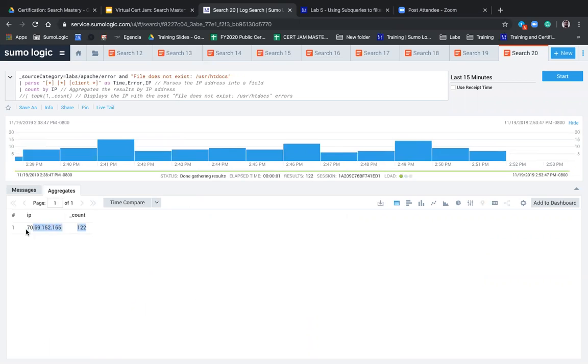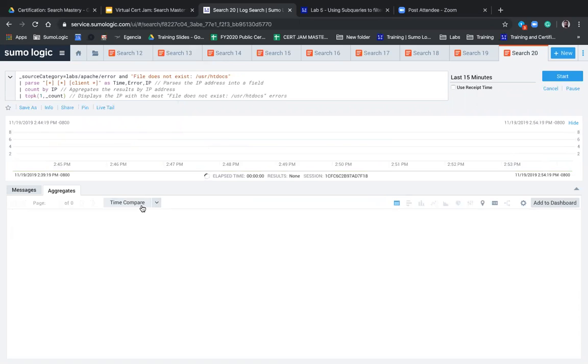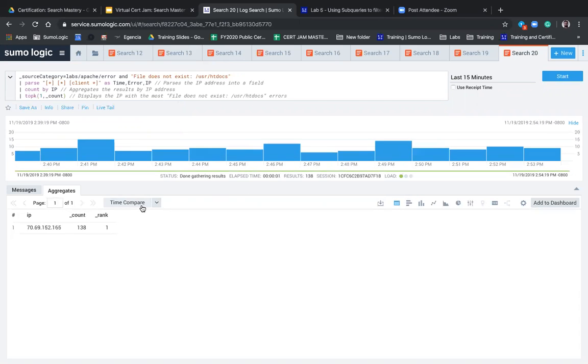We want to ultimately take this list and find out which IP address is showing up most frequently. So what we're going to do here is use top K instead of the top operator, which is very similar. There are subtle differences, but for now, similar enough is good. What we're saying is take the top K, the top what? Top 1. How do we want to figure out the top 1? We want to do it by count. And so now when I click start, I'm presented with the single value that's showing up most frequently, which is this IP address.